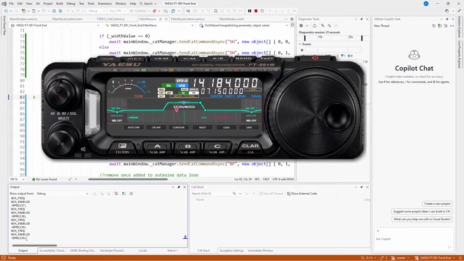So if I go into notch now, and I move this around, oh, it's changing. Yeah, the notch is changing. It's moving. Yeah, so it is actually working. But it's only moving a little bit. Why is that, I wonder?